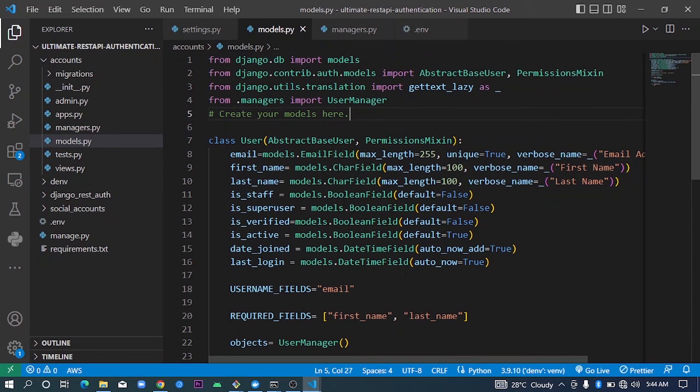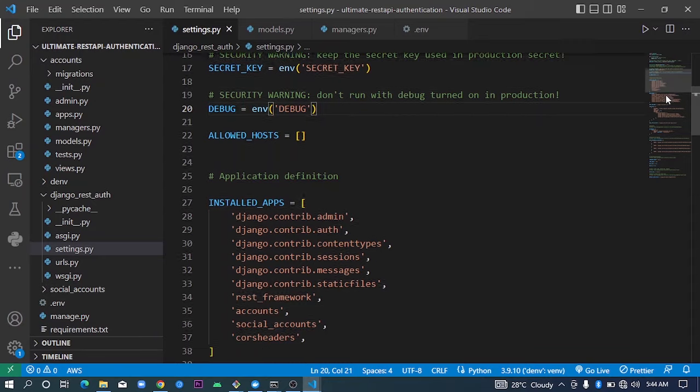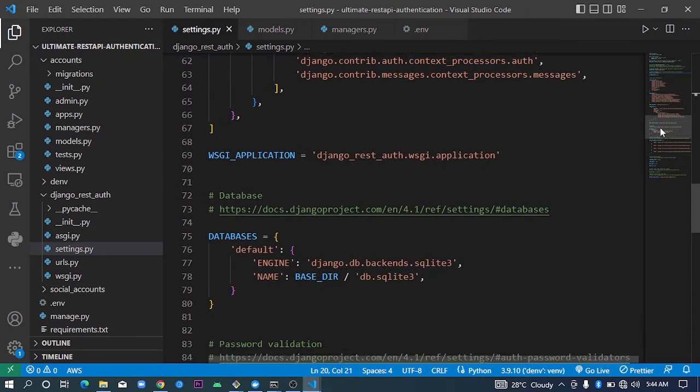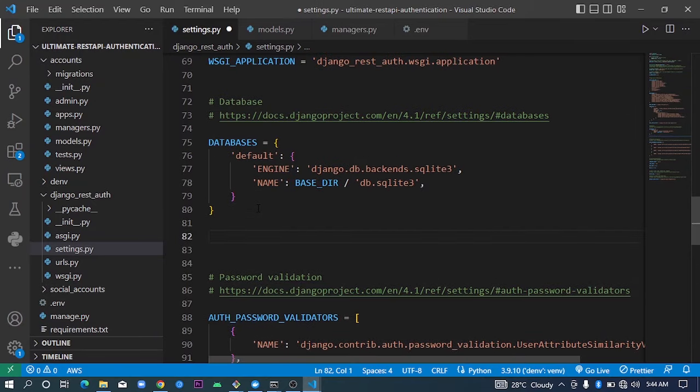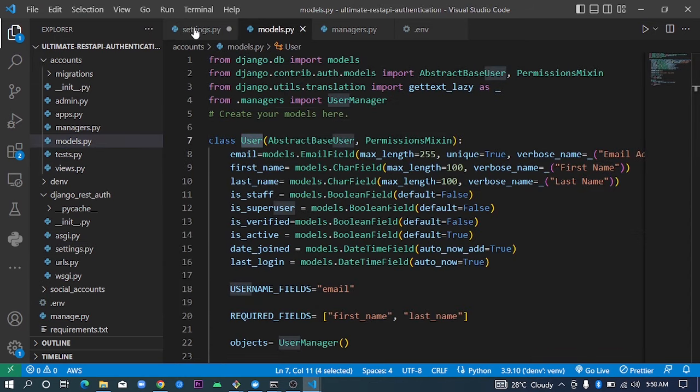Save this. So before we make our migration, we need to set the auth user model to let Django know the new auth model that we want to use. We'll set the AUTH_USER_MODEL. We're going to set it equal to our own account.User, which is the model that we defined here, the user model. All right. So we need to save that.